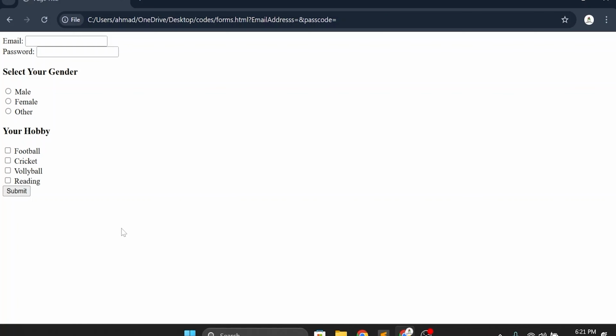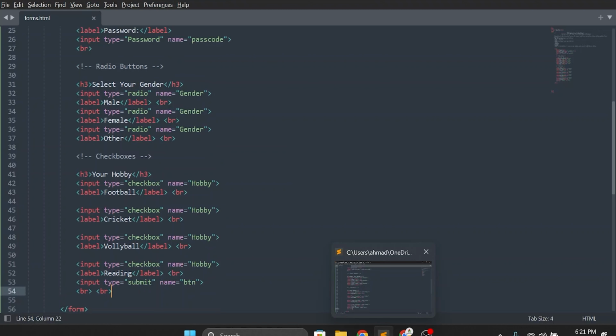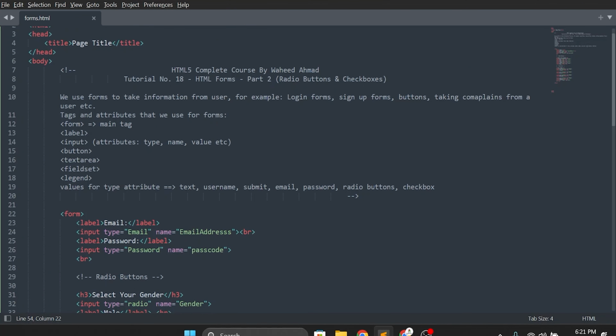And it's not working. So this is all for part 2 of HTML forms, in which we discussed radio buttons and checkboxes. In the upcoming video, we'll discuss more of HTML forms.